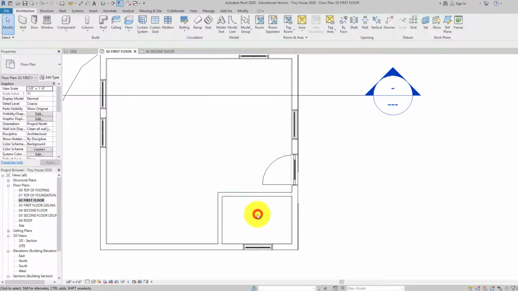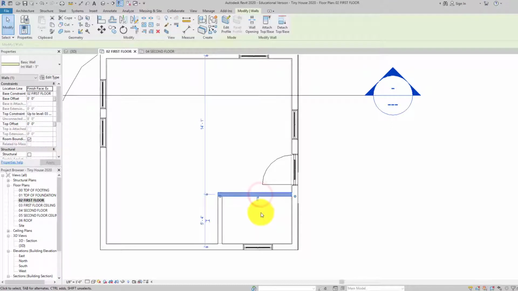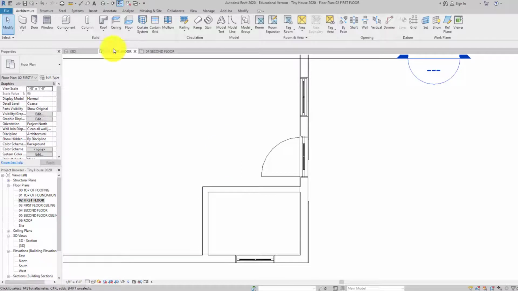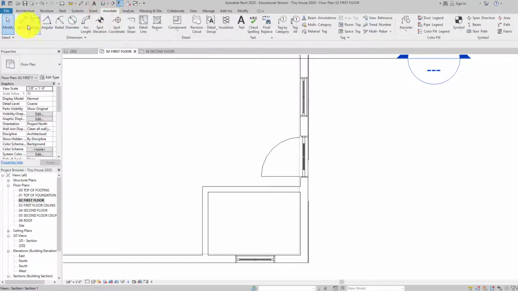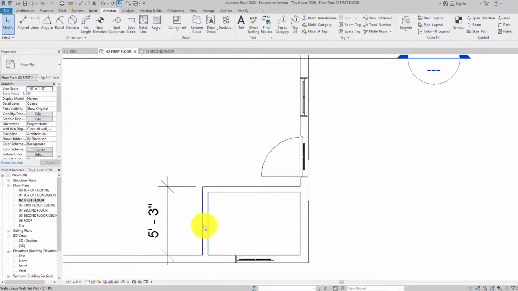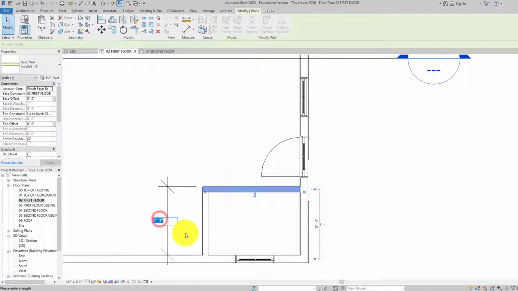Alright, so let's go ahead and actually put a real dimension on this, just as a good practice. So I'm going to come up to annotate, grab my align dimension, and I'm going to hit tab, click here, and make sure you click the wall, and hit tab again, and click there, and then place it. So that says 5 feet 3 inches. Why don't we just grab that top line and change this to make it 5 feet 6 inches.